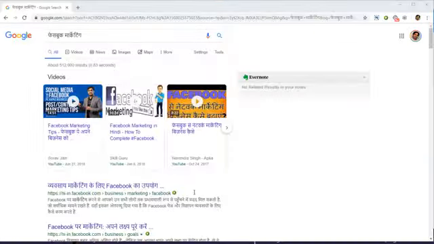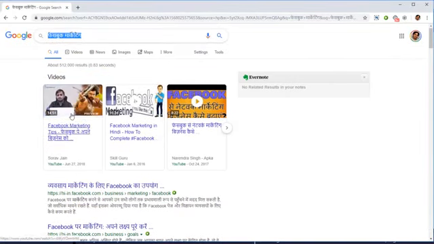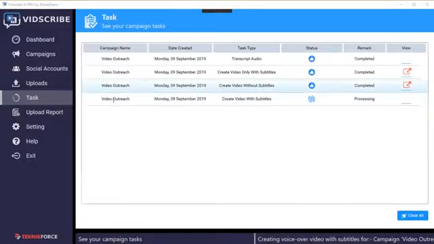Let me show you. So I looked for a Hindi term. This is Facebook marketing. I looked for it in Hindi, and you can see that the top 3 results are actually videos. So when you create your local language videos using Vidscribe, you can actually target these markets. You can target these videos. Your videos can show up there, and you can drive fresh traffic that you won't be able to reach otherwise, and create markets, create sources of traffic that none of your competitors are trying to tap.